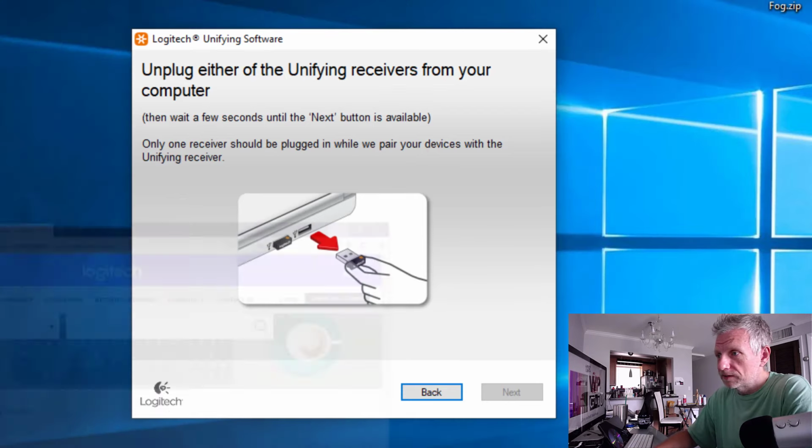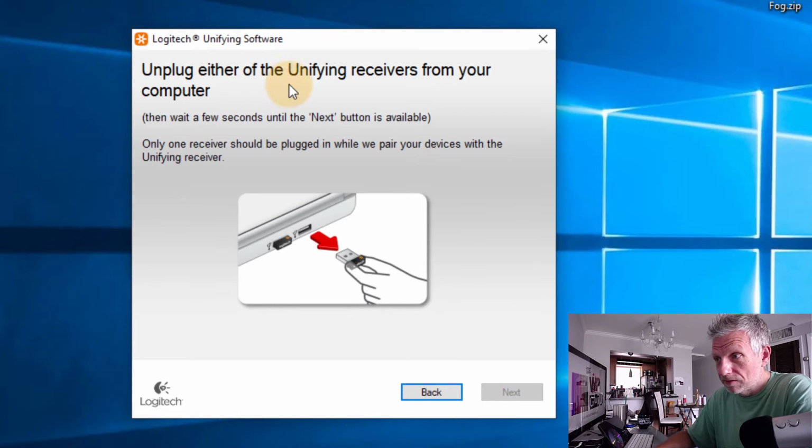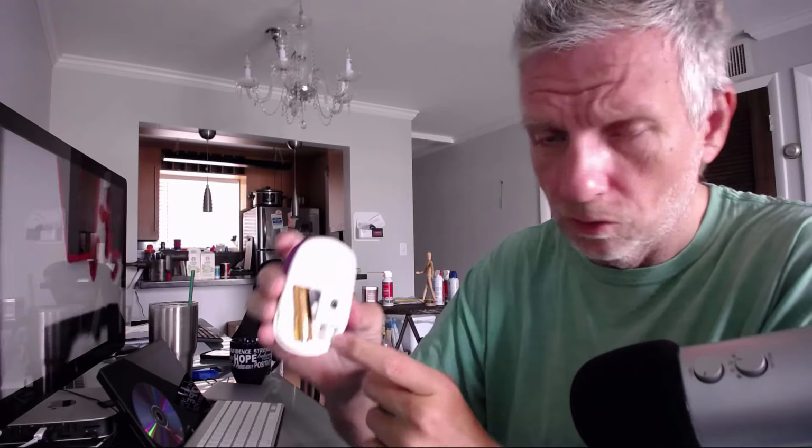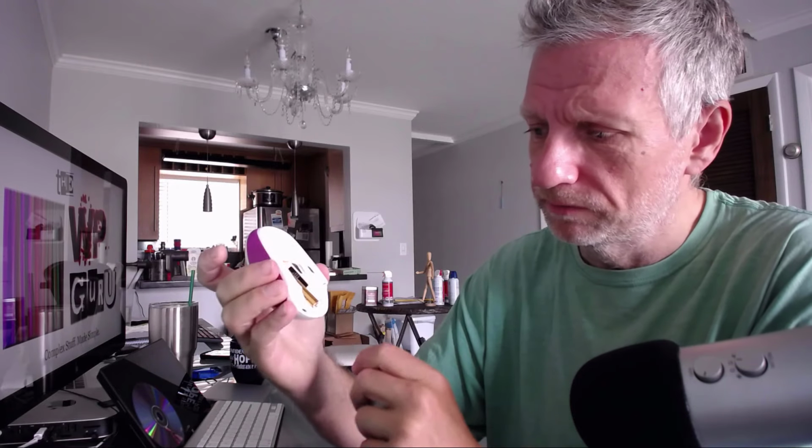So first, I'm being asked to unplug either of the Unifying receivers from my computer, then wait a few seconds until the next button appears. Okay, so I'm thinking that I'll probably use the receiver that came with my mouse, and that means even if it doesn't weigh anything, I don't want to put that into the bottom of it. It has a little holder here that I can just add that receiver into. Every time I make a mouse movement, I'd have to drag it around with me. So I think my keyboard has a similar little hole, so I'm going to put that receiver into the keyboard.